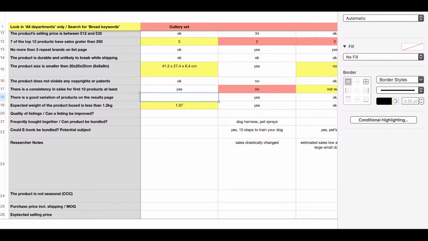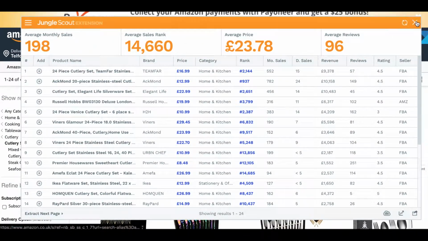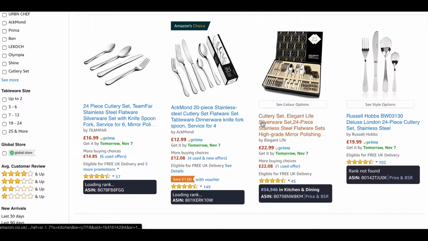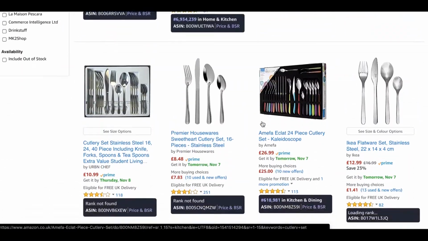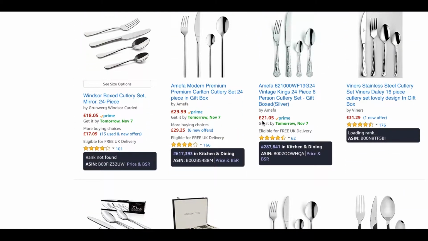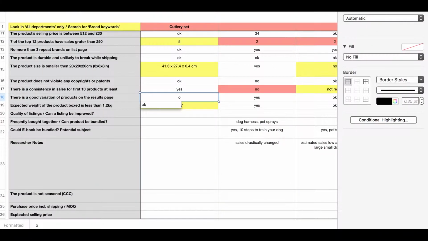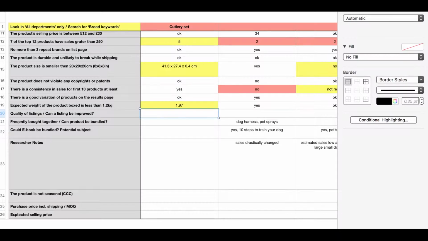There is a good variation of products on the result page. Let's have a look. We'll close that. So we can see different boxes, different shapes, different sets, different colors. So I'd say there is a variation here. And mark that as OK. We've already done that.